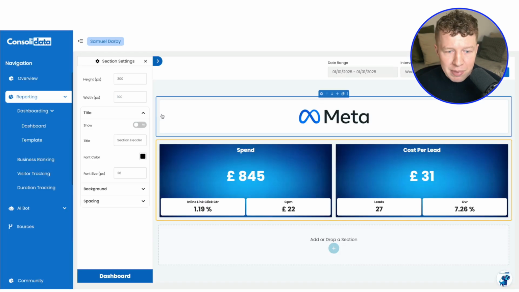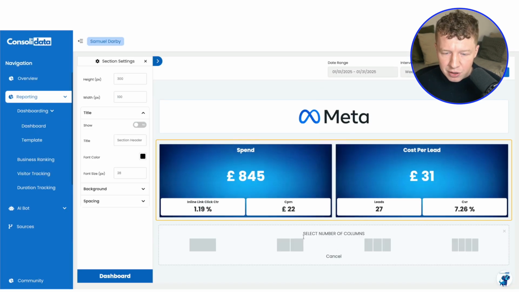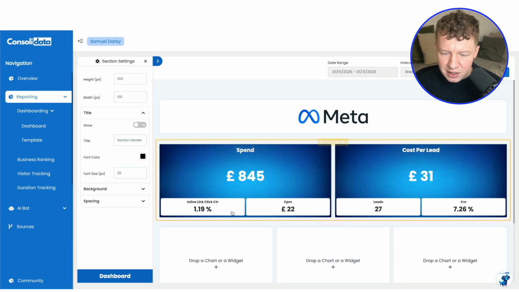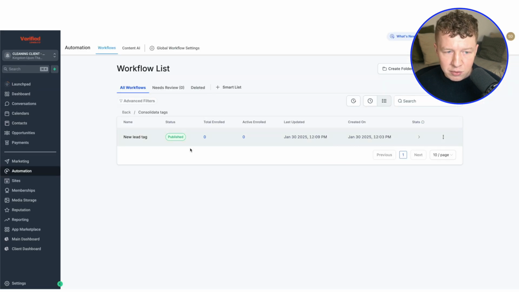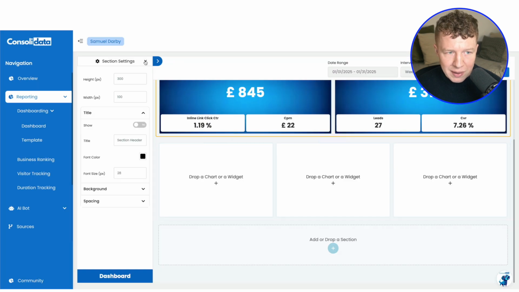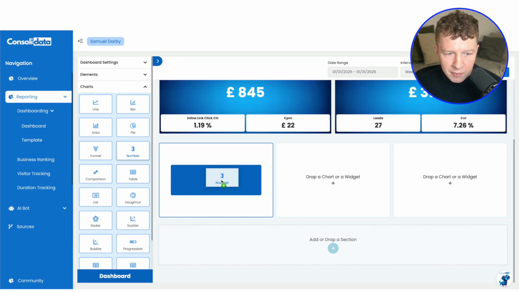So now let's go back into Consolidator, and we're going to create our section. It doesn't matter how many you select, so let's select 3 to start with, and the first one we're going to put in is total leads. What we want to do here is drop in our chart widget, which is going to be number, and drop that in there.